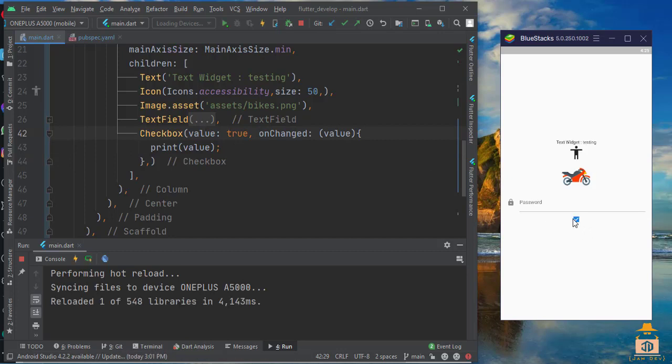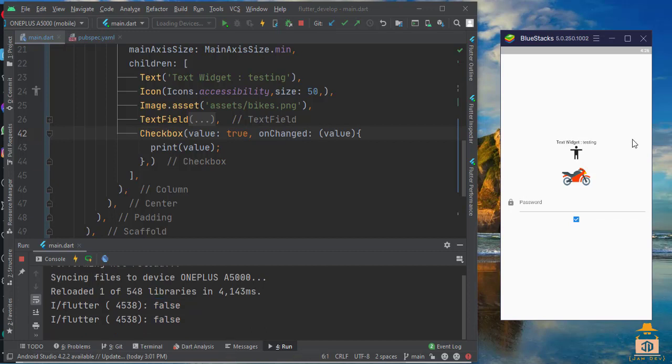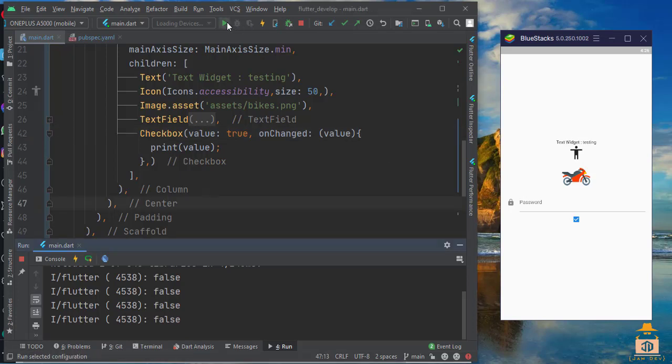Yeah, you got a checkbox. Now it is true. Because of this true, it is clicked already, right? So now if I remove, you can see it printed the value as false. Now again I click, it's coming only the value as false. It's not changing, right? So onChanged value. Okay, let's restart.